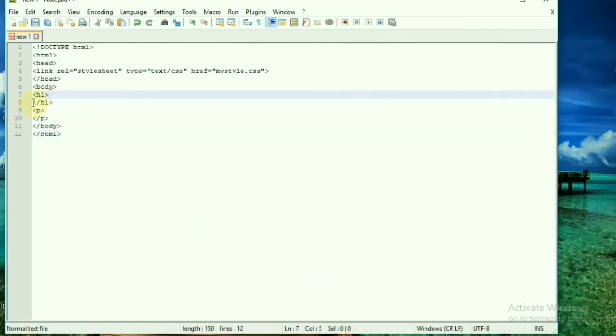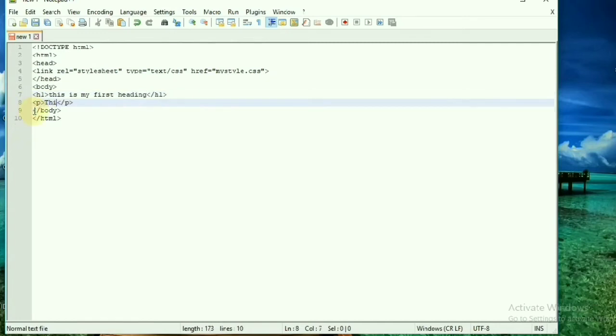Here I'm writing, this is my first heading, under the heading tag. Okay, here I'm writing, this is my first paragraph. You can write anything, whatever you want to write here.